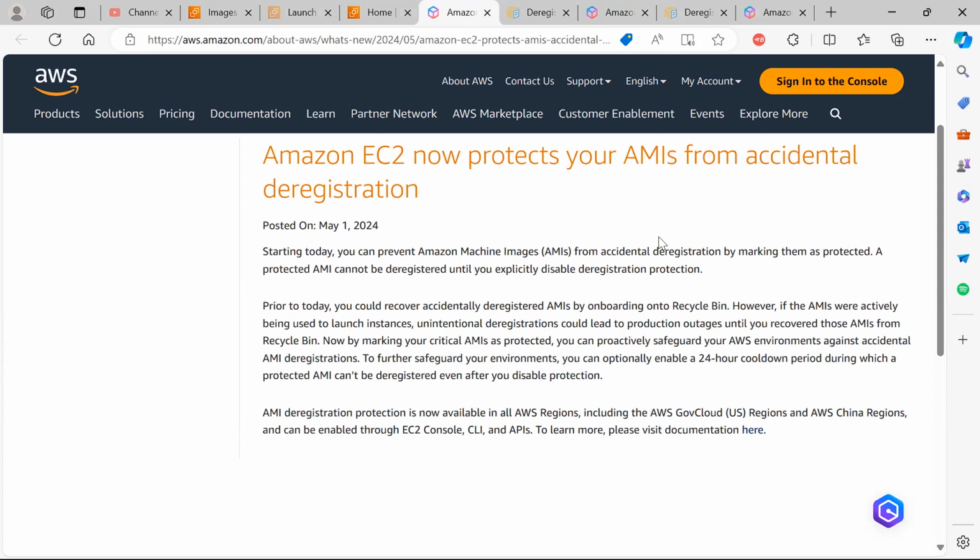So in order to protect against any accidental or malicious deregistration of your AMIs, we can just enable this feature in order to protect our AMI. So basically, if we accidentally delete it, it will go to the recycle bin, from where we can restore it within a specific period before it is permanently deleted. I will show you this feature.